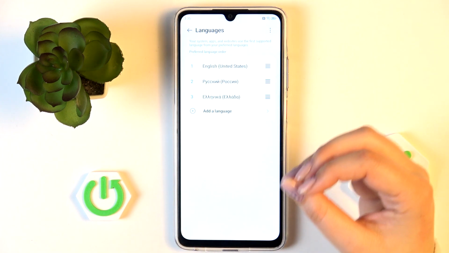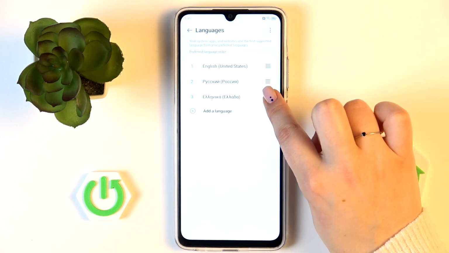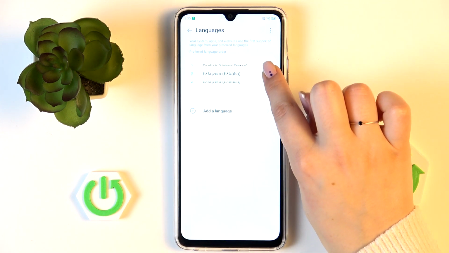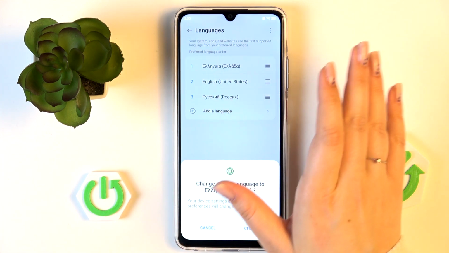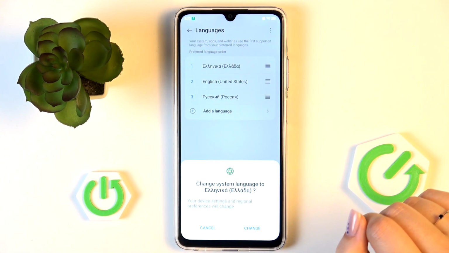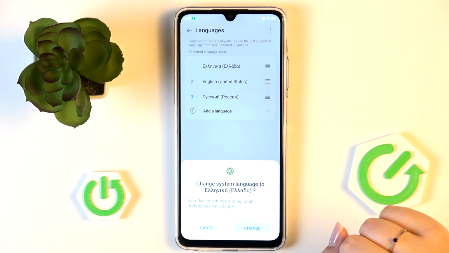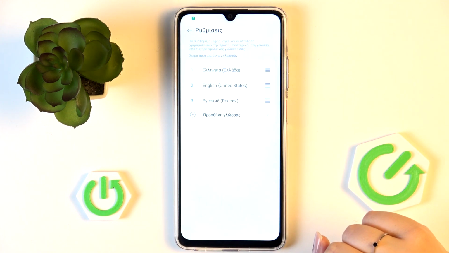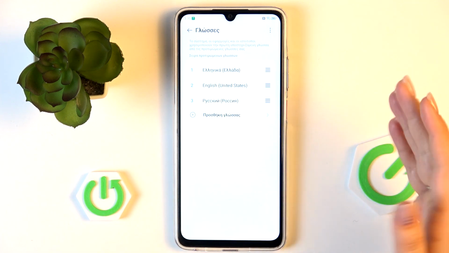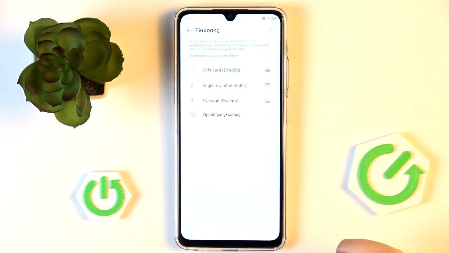Simply reorder the languages. So let me tap on the Greek one, tap on it and hold it, and as you can see now I can drag it to the very first position. Release the finger, and your device will immediately ask you whether you want to change the system language. So just tap on change. And as you can see, in my case, the Greek language has been immediately applied, and from now on everything is displayed in the chosen language.